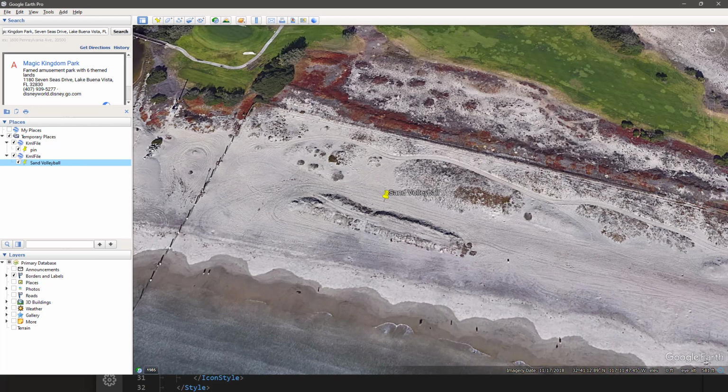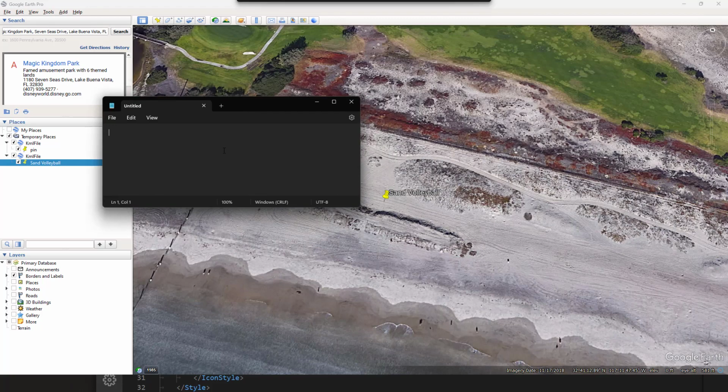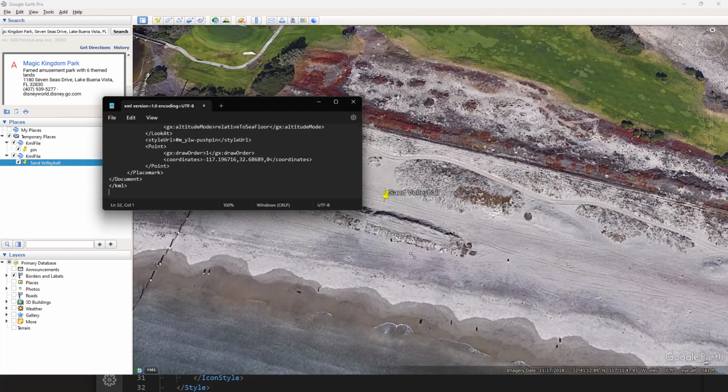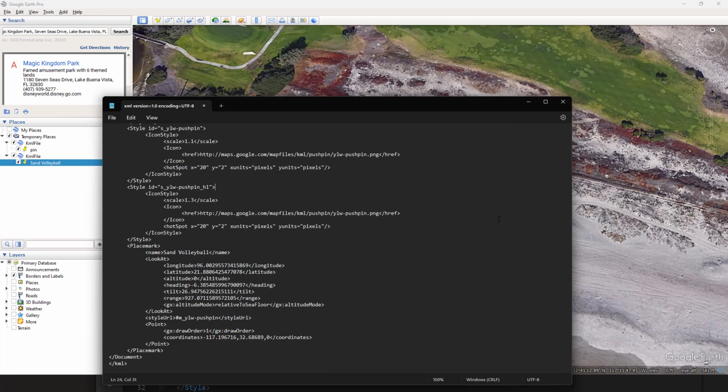I can just copy it, and just as one more show and tell, all that information from that pin is all right here. And it's a little bit of API.